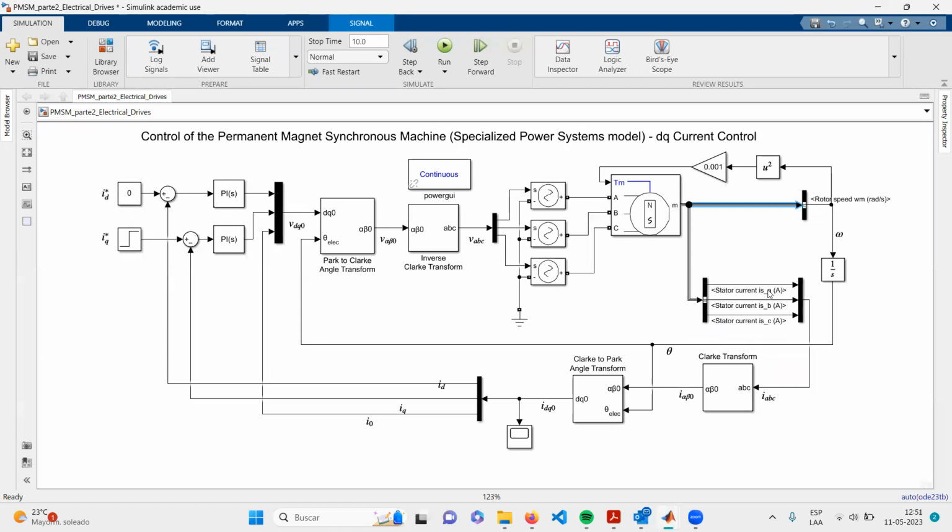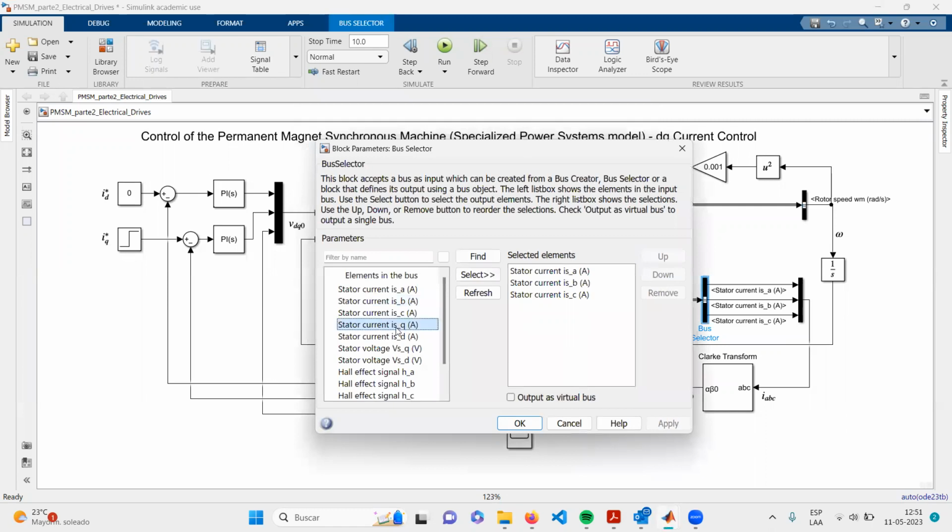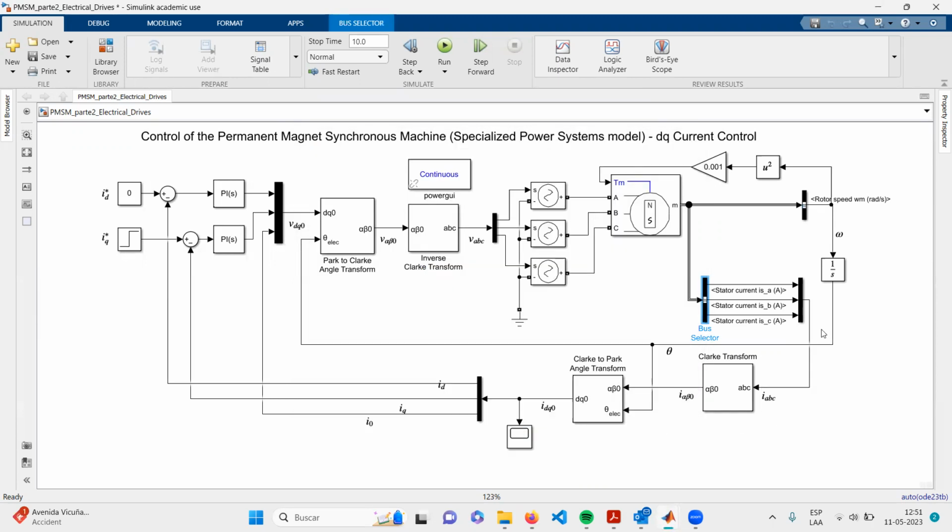In this case, we measure the A, B, and C currents. It is to mention that we can directly measure D and Q currents, but we want to make it as close to reality as possible and use the transform. So these three currents are put together in a single vector and passed through the Clarke transform. So we go from ABC currents to alpha-beta-zero currents, and then once again through the Park transform in order to get the rotational currents.